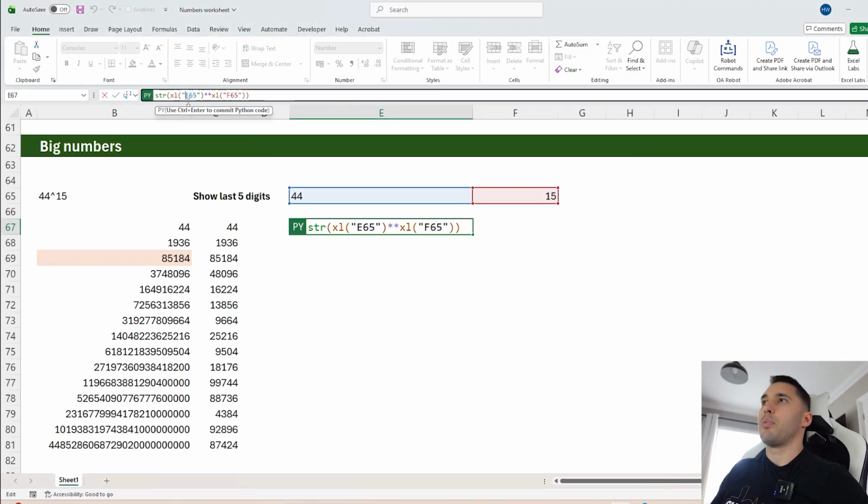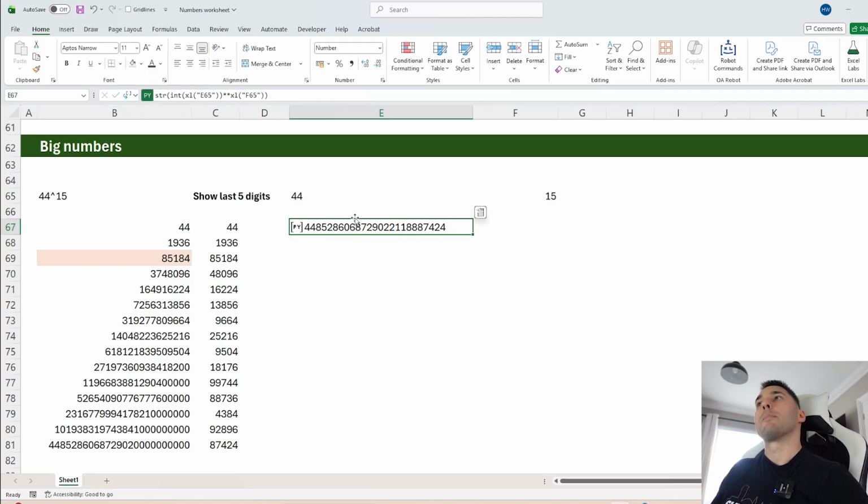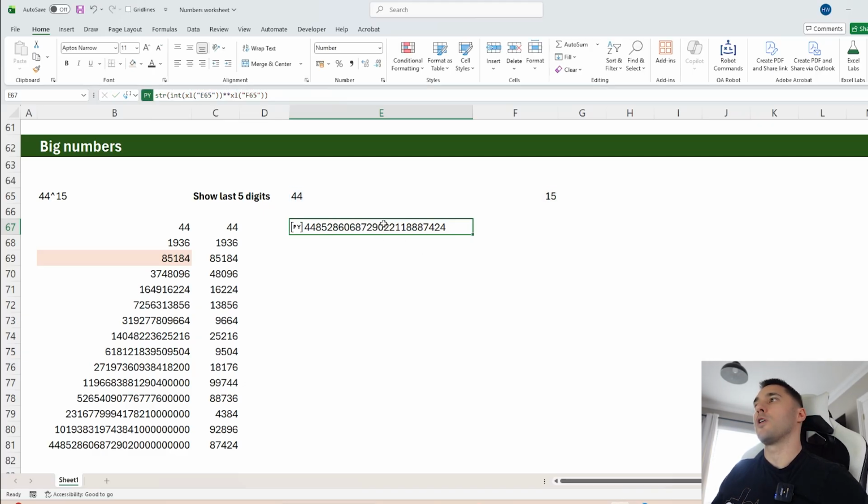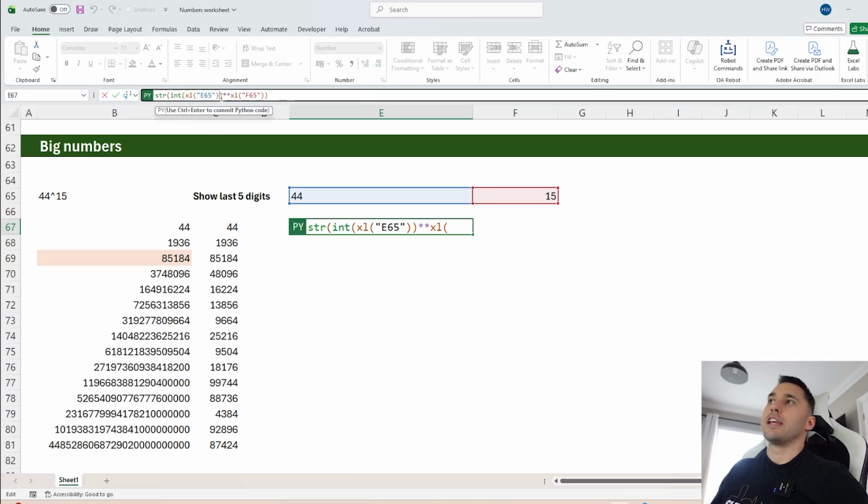So if that is the case in Python, you need to wrap this in int, integer, to turn it from text back to an integer. If I wrap that in integer and press Control Enter to enter a Python formula, we get back to our original source. str for string and int for integer. Use integer to convert the text to numbers and string to convert the numbers back to text to get your final full output. This then gives us an easy way to do addition, subtraction, multiplication, division with really big numbers that you wouldn't otherwise be able to do in Excel.